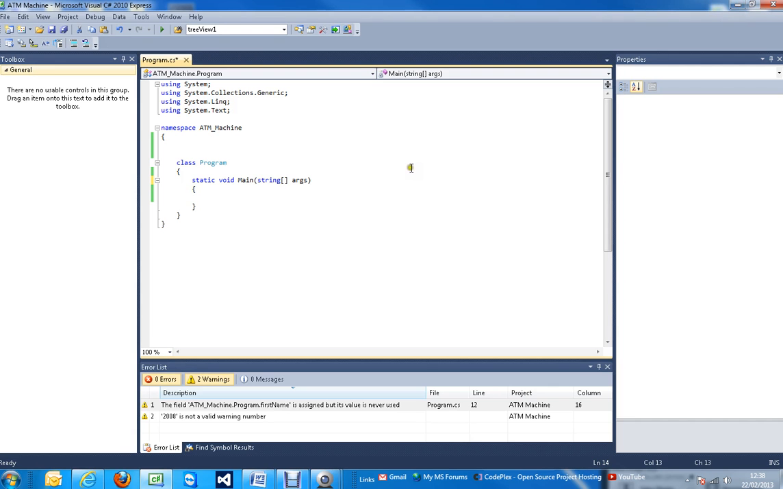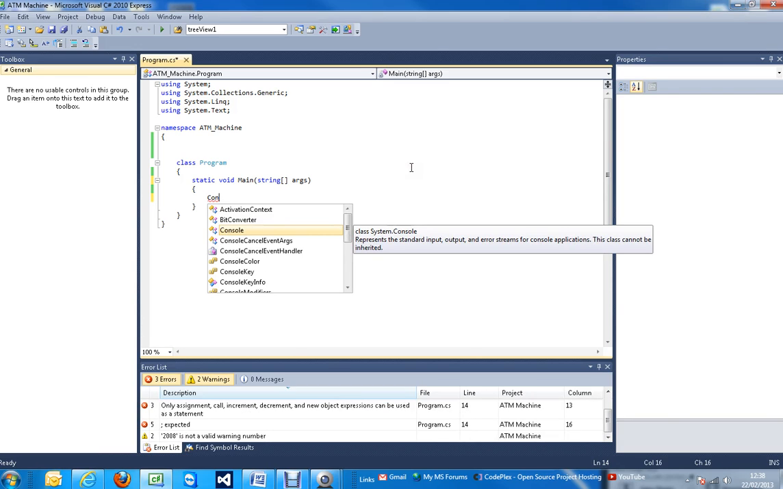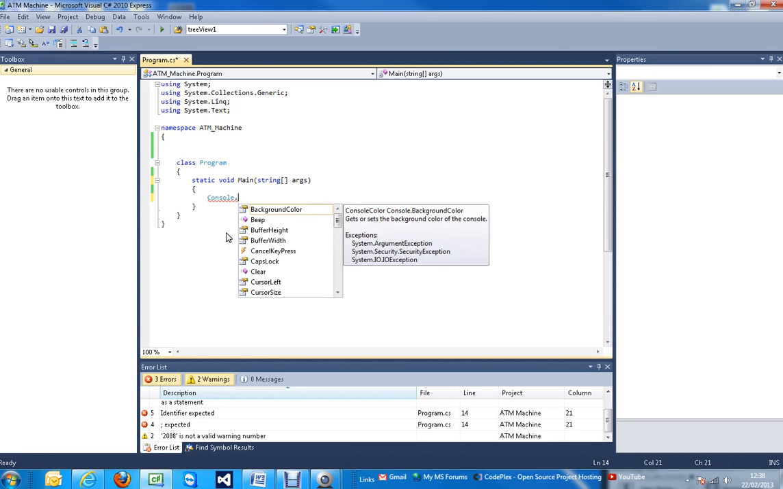So I'm going to start off with the name of a class that comes free with Microsoft, and it's called Console. The Console class is part of the System namespace that comes with Microsoft. You can see it gives me a little hint there. At this point I'm going to use a dot, and a dot in C# means access something else. So within the Console class I want to access something that will perhaps write to the screen.